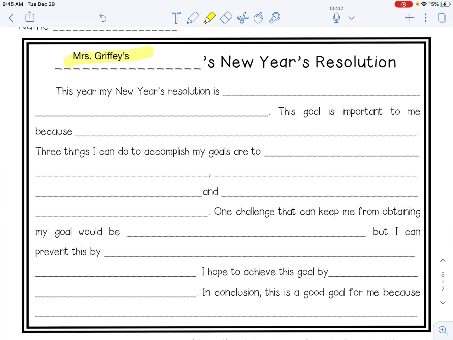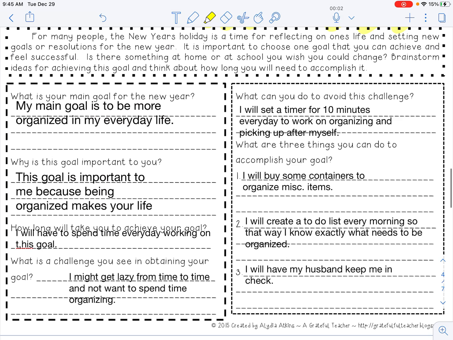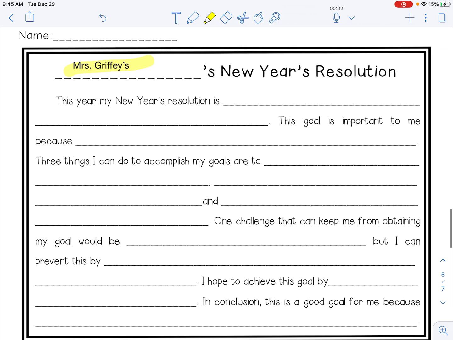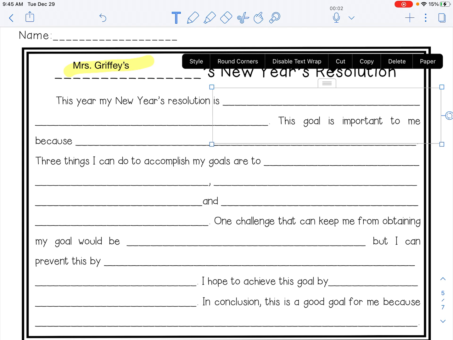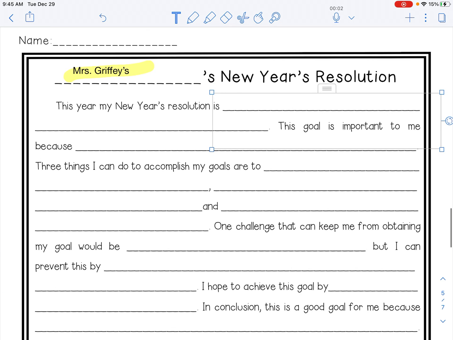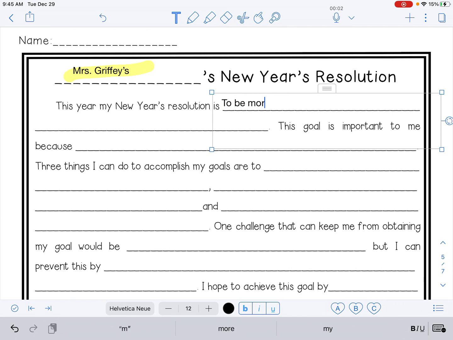I've already typed my name in where it says Mrs. Griffey's New Year's Resolution. Obviously you would put your name. We're going to get started with this year. My New Year's resolution is, I'm going to go back up here and see what my goal is. My goal was to be more organized in my everyday life. So I am going to type that here. This year, my New Year's resolution is, let's try that one more time, to be more organized in my everyday life, both at home and at school.